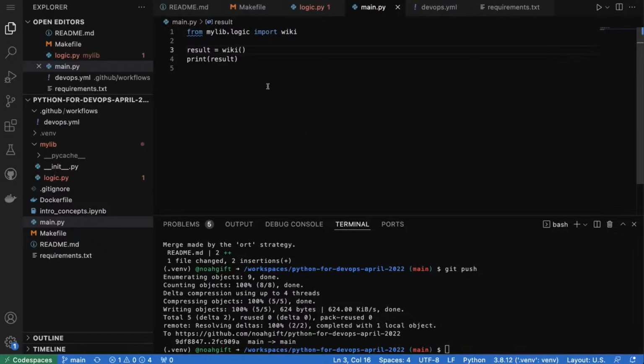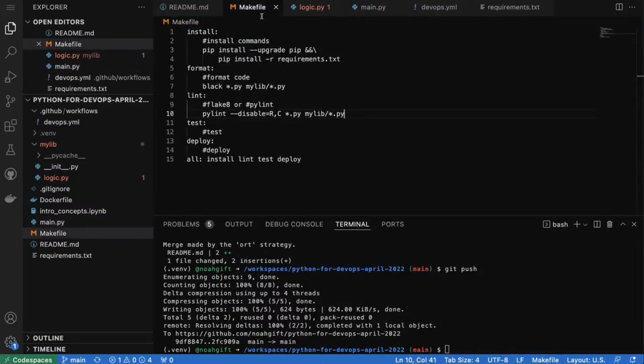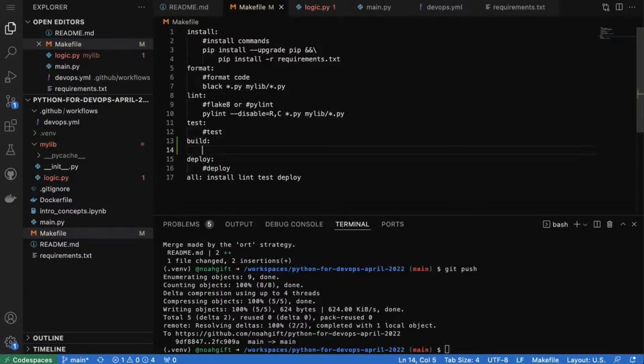But we're in good shape here because we are able to get the installation step done, the formatting step done, and the linting step done. So what would be a next step for us would be to set up testing and to set up deploying next. And this is when we could get into building containers as well. And potentially we could even add a step here that would be a build step. So why don't we even do that? Why don't we add a step that says build, and we can say build container.